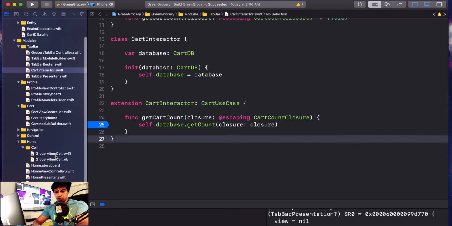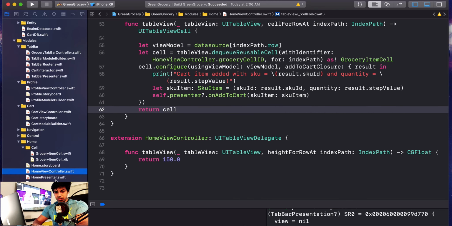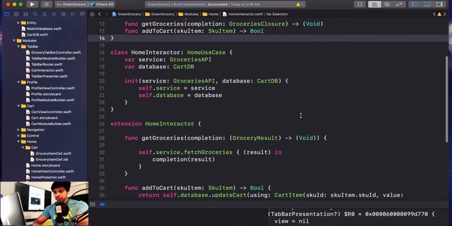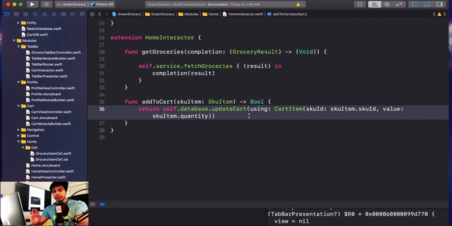Okay, this is happening in the home screen. So let's go to the home interactor. You just need to handle this here. This is the beauty of VIPER as such, because you know that you are adding a use case. So you just need to go to the interactor and do nothing more. You just add this in the interactor section.